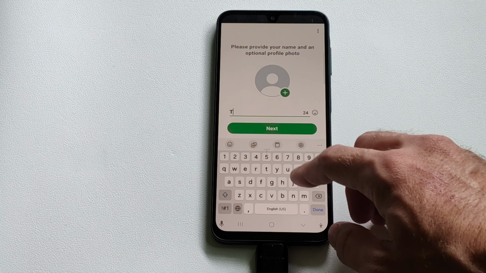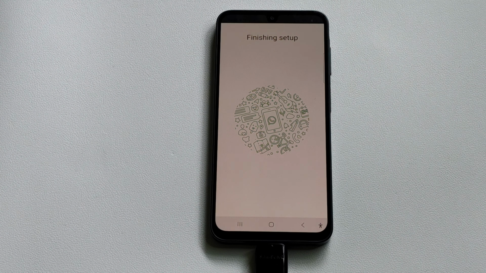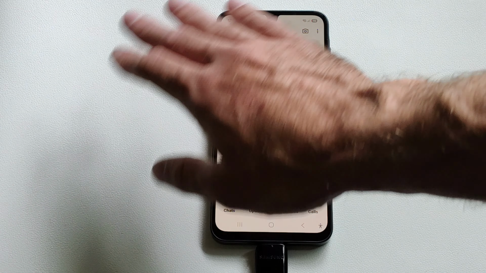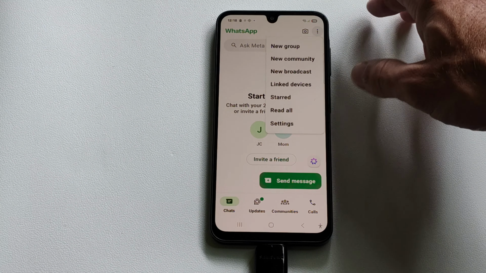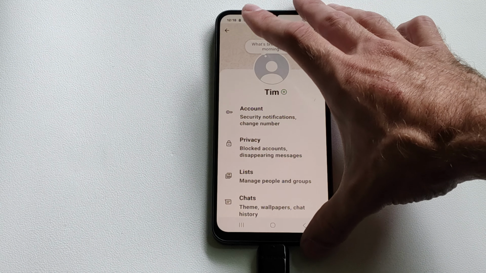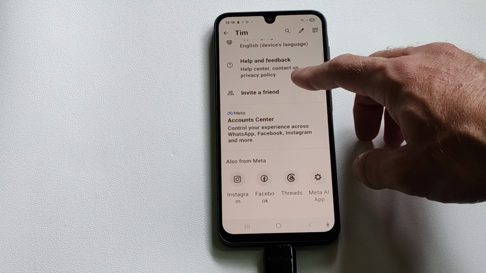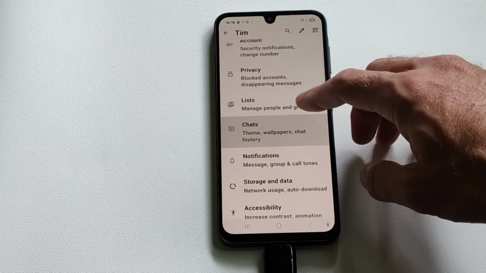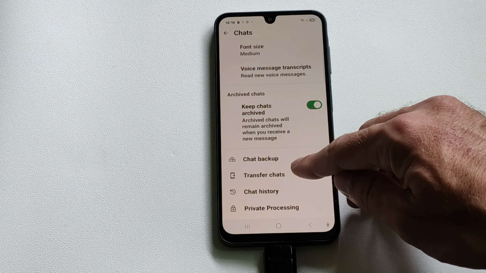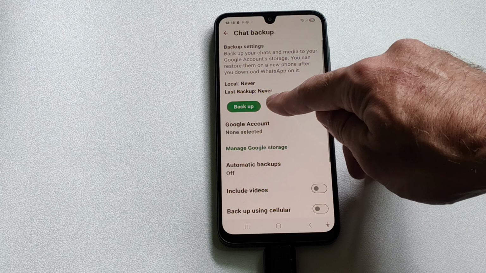So what you need to do is simply delete your application and then go through the startup process once again. And you can see I'm back in here now. And if you go up to the top to settings right here, there's an option for backup. So let's go on down here to where it says chats. Tap this, scrolling down, and you can see chat backup. So we can tap this and we can go to backup.